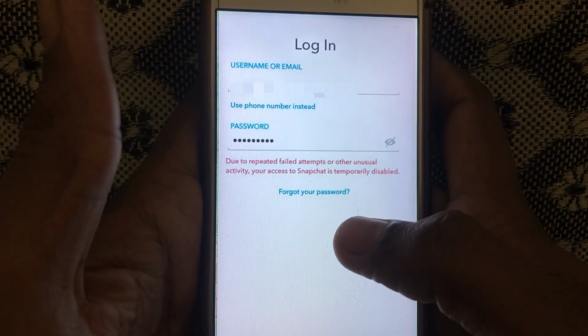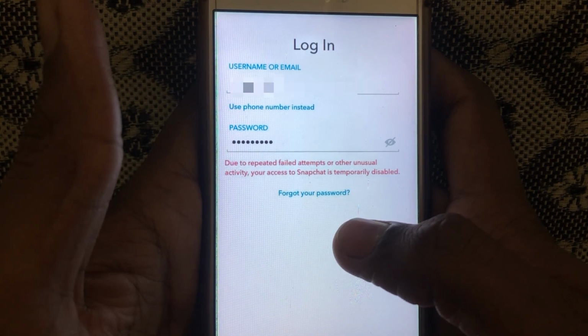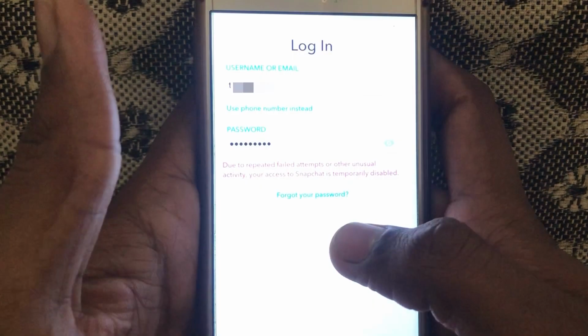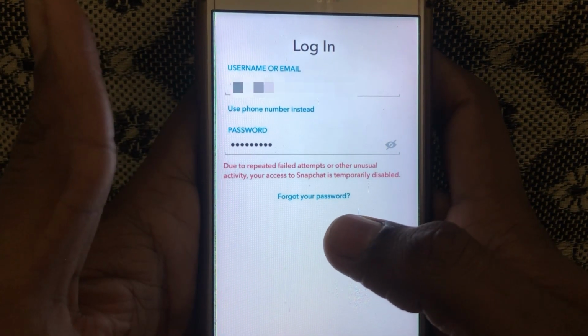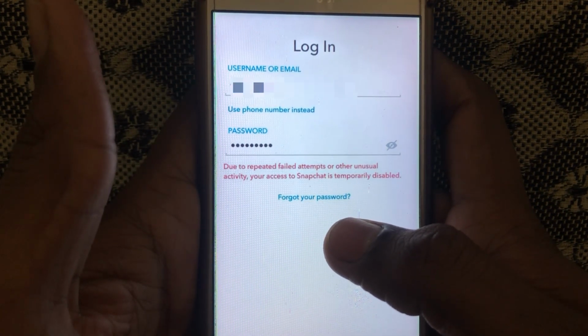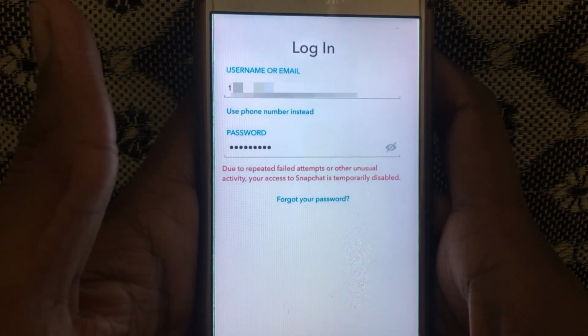Today we're gonna discuss how to fix "Due to repeated failed attempts or other unusual activity, your access to Snapchat is temporarily disabled." This kind of error occurs due to trying the wrong password or username again and again. So without wasting any time, let's start the solution.